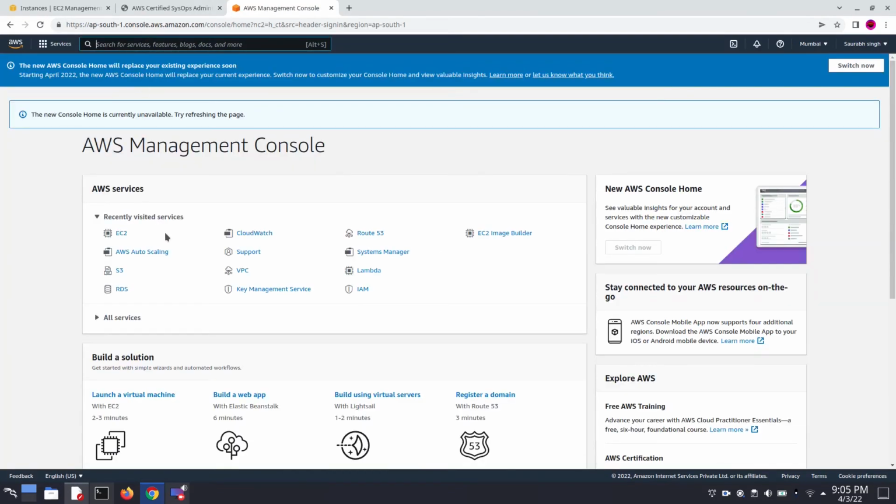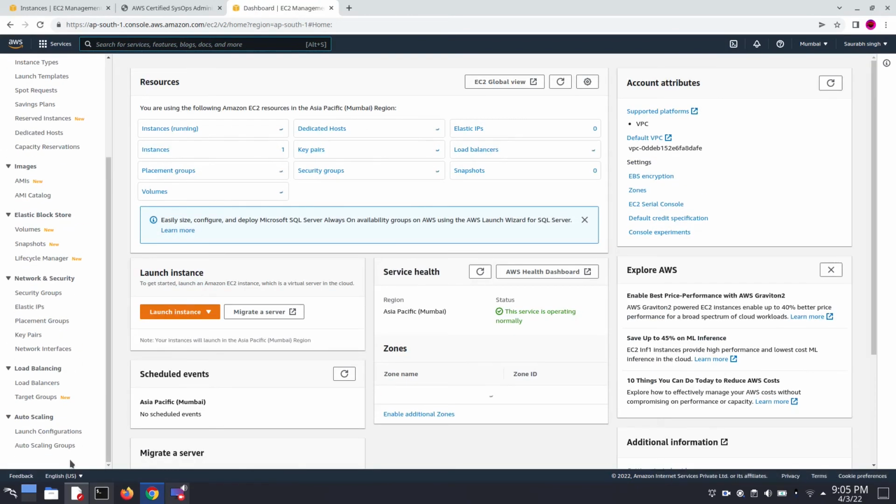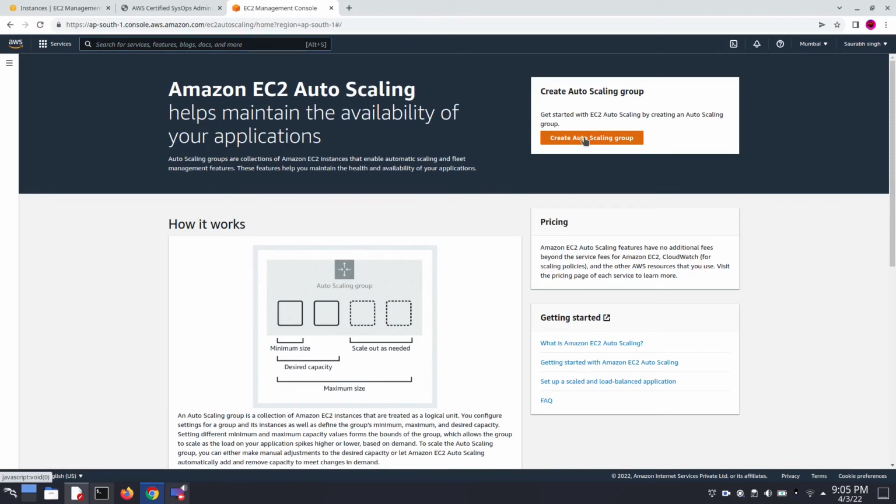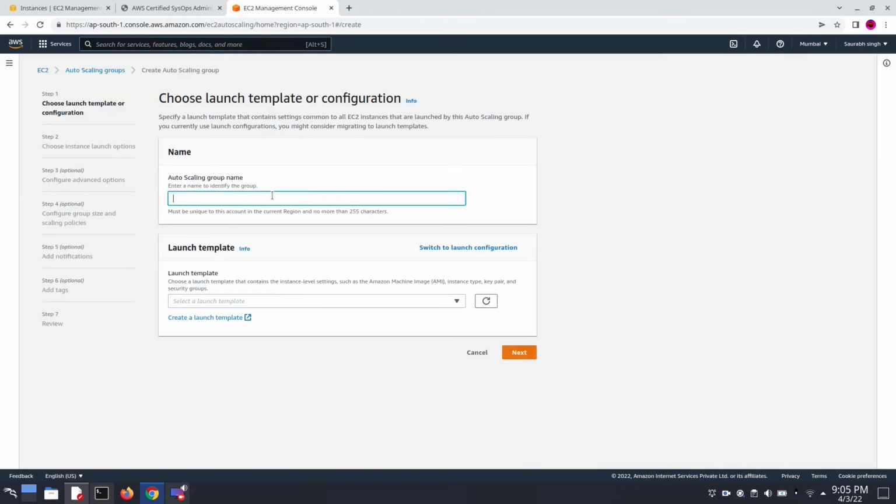Okay, now go to the EC2 section. Now here you can just create a launch configuration, or you can just click on auto scaling group. Then you can click on create auto scaling group, give a name, like here auto scaling group 1, SG1. Okay, click and create a launch template.